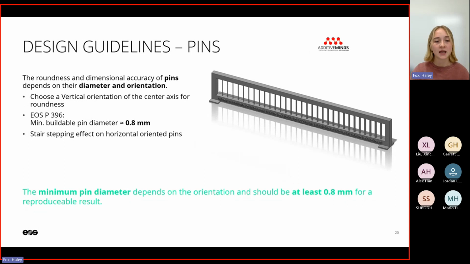And then for pins, the same. You probably could say 0.8 millimeters is just a universal pin diameter that you should stick to, that and above.